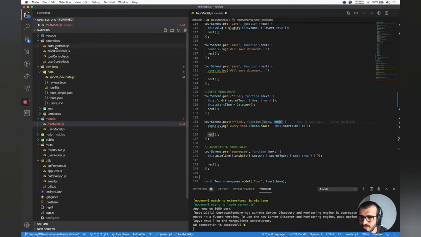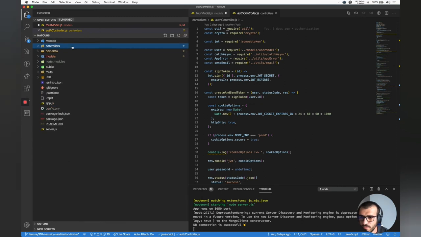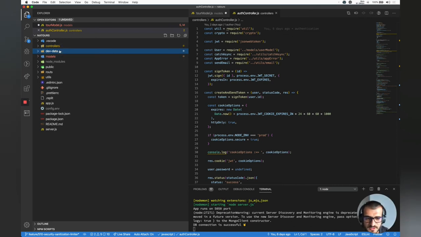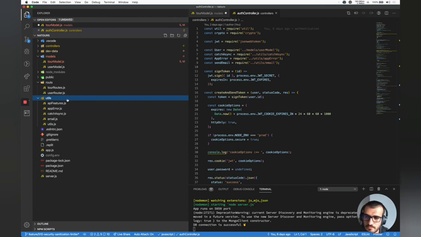So the folder structure is like this. Here you have controllers. The dev data basically contains some dev data stuff like collections, imports, and things like that. Models for the tours and the user model. Here we have the routes and some utility functions and scripts.